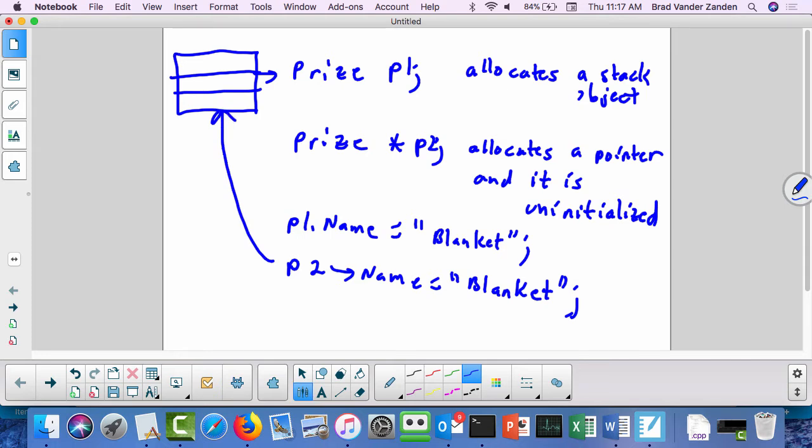And you would see P1 change and you wouldn't even know why. And it might not change P1's name, it might try to write into the points field. Okay, it's just an arbitrary address. So before you can do anything, you have to say P2 equals new prize.